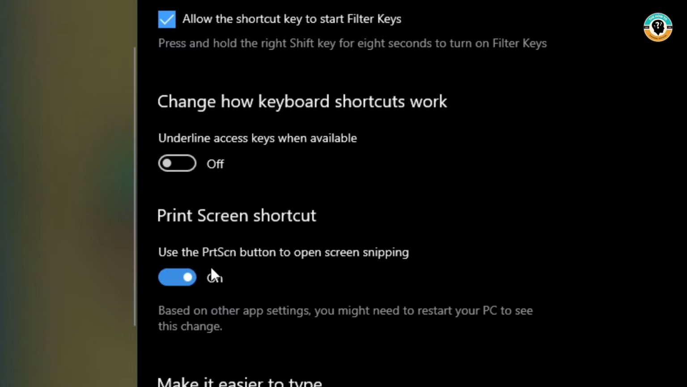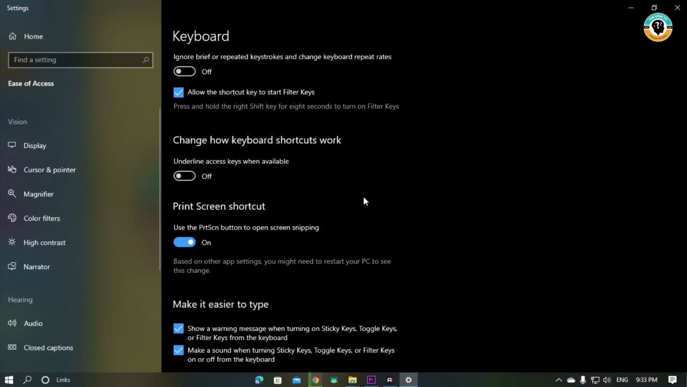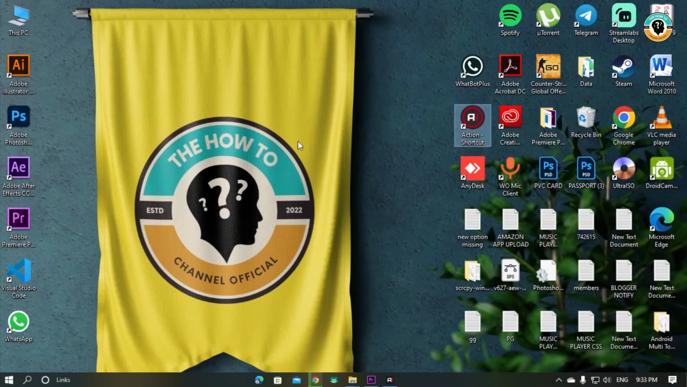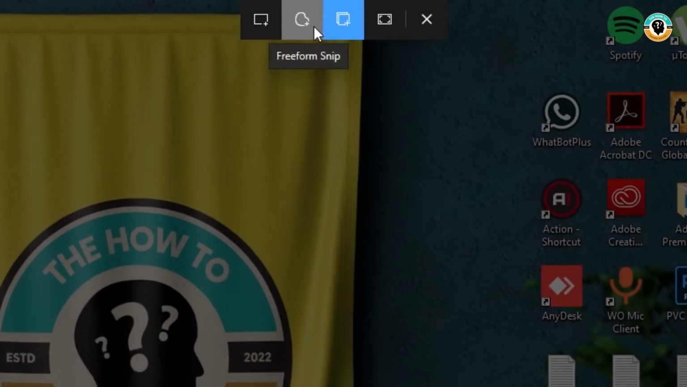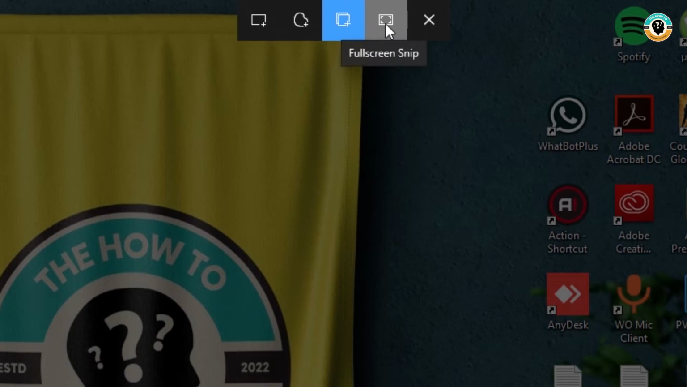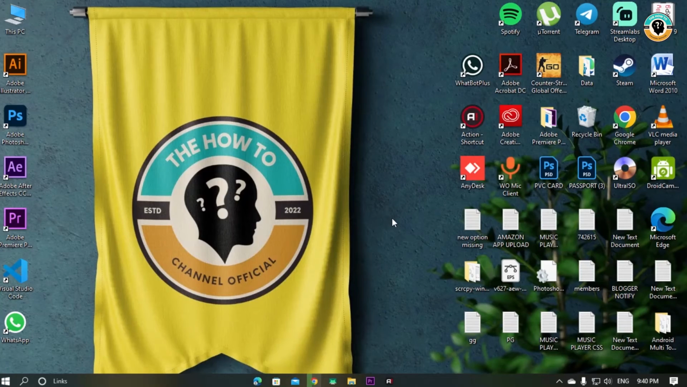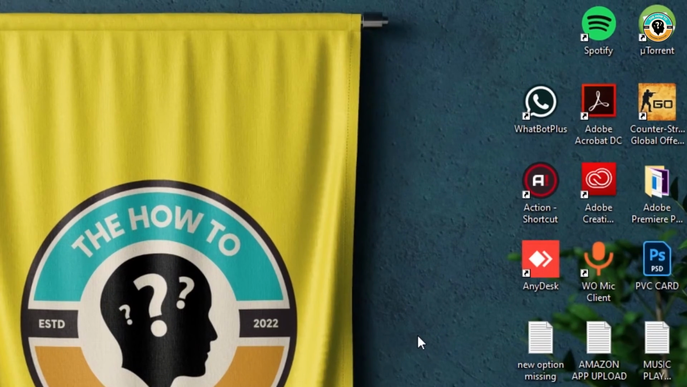Okay friends, now this is correct. Now let's see what these 3 types of screenshot are. Here there are 4 options in which there are 3 most important options and a normal screenshot option. First is rectangular snip, second is freeform snip, third is window snip and fourth is full screen snip. Now let's get to know each option clearly.